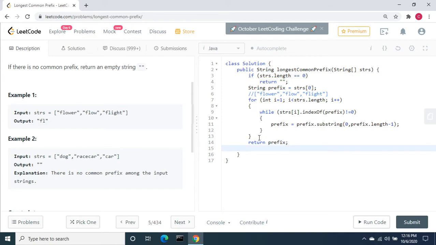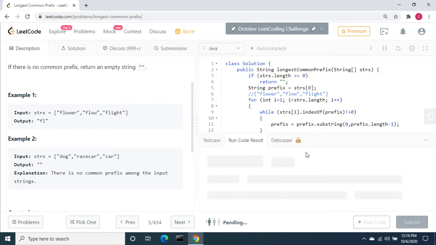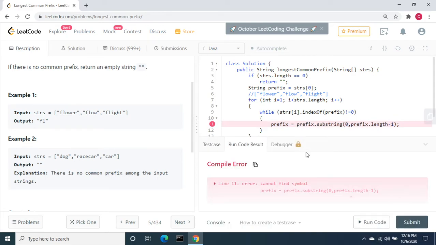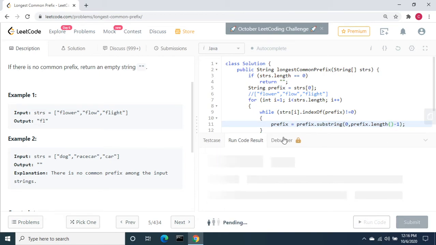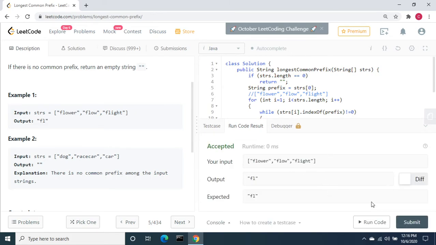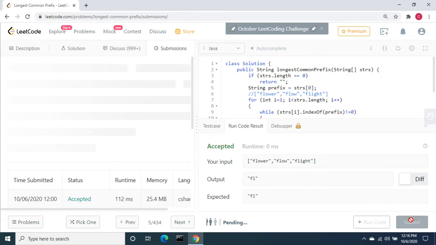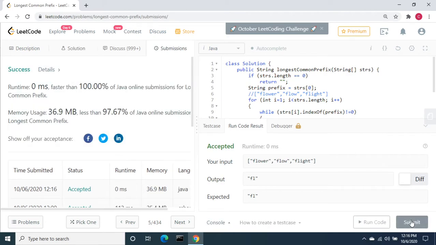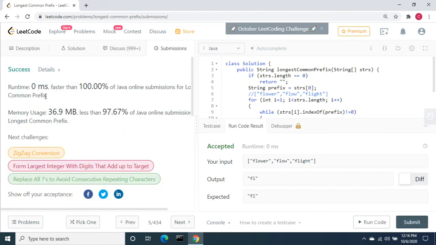That's it. Let me run this. The length is actually a method here, so I'm going to change it. Then run the code. It is accepted. Let me submit the code. The runtime takes only 0 milliseconds, which is really fast. It is faster than 100% of Java online submissions.